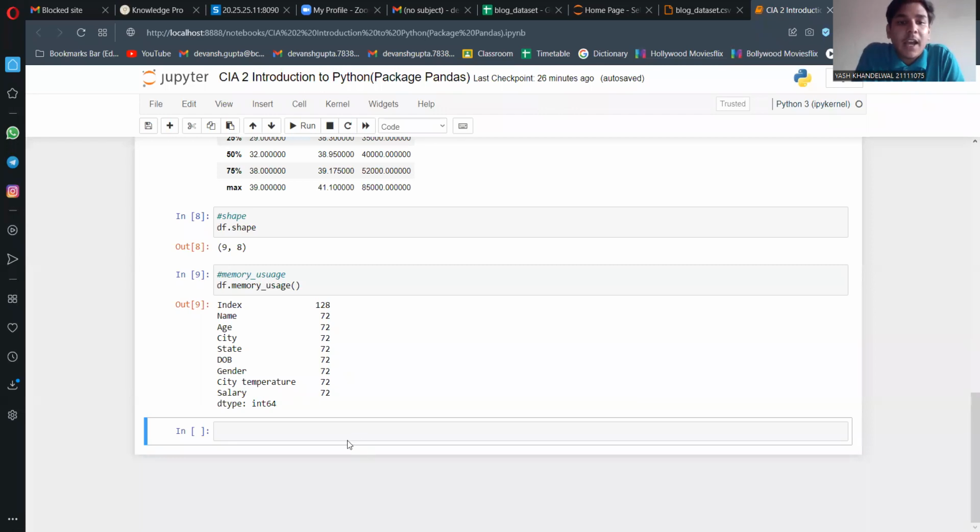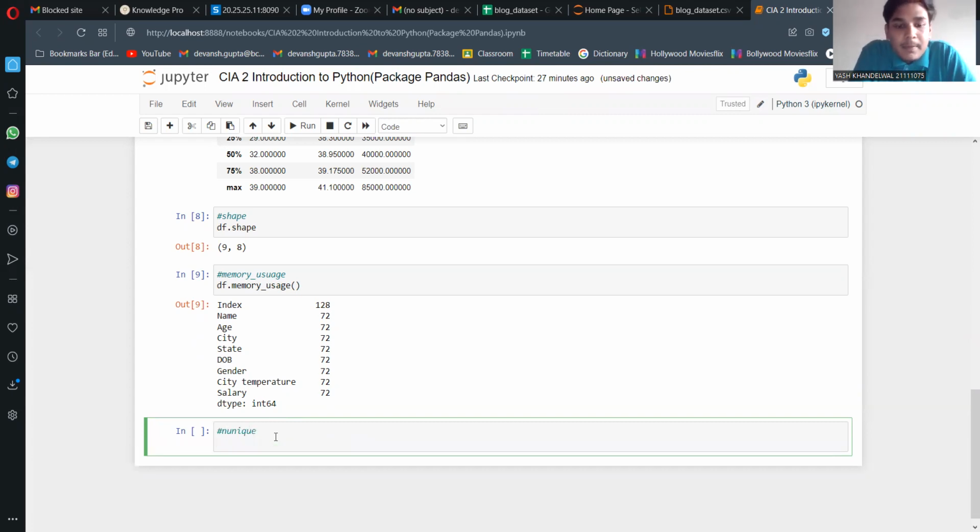So the next function which I will be using is the nunique function. What is this nunique function used for? To get the total unique values of a variable, we can use this function. It will give us all the unique values a variable contains. So I will just add the comment nunique function. The code for this function will be df.nunique(), and we will just run this function.